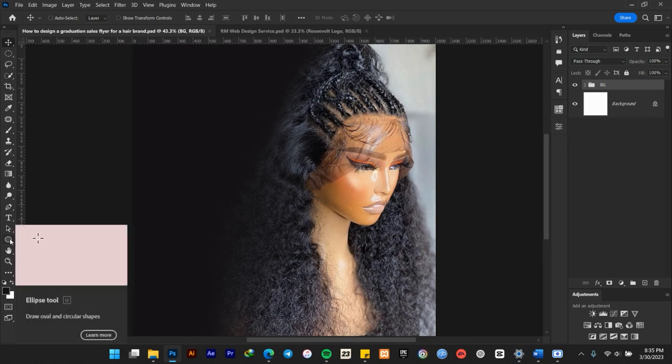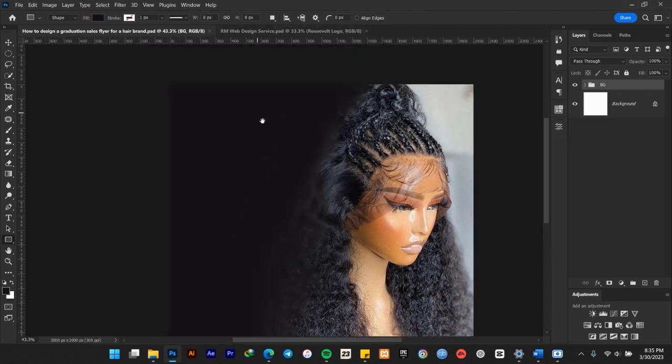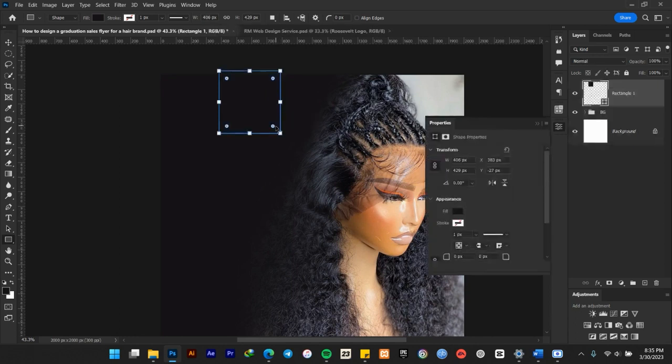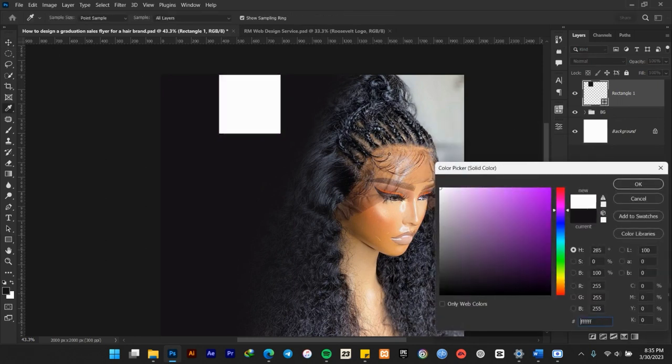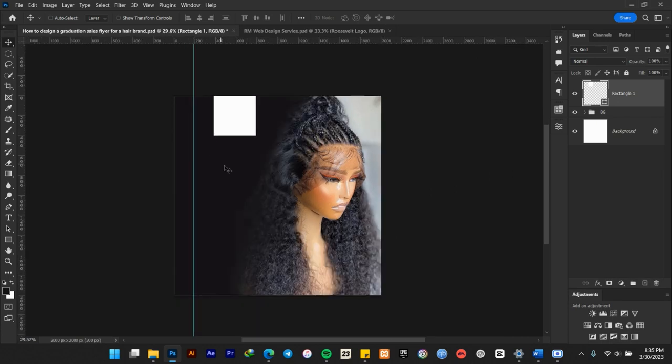The next thing that I will do is to draw a shape in which we'll be placing the logo. So I selected my rectangle tool and then I've drawn a rectangle. Let me change the color to white. Oh, sorry, I forgot to add. Okay, let's add a guide somewhere here.